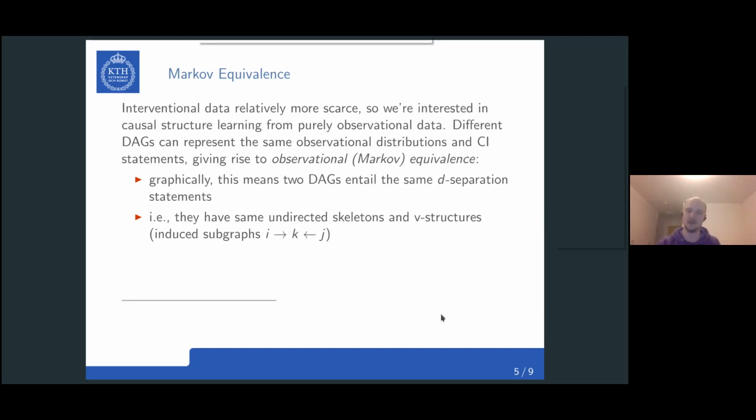And so if you have two DAGs and they have the same skeletons and all the same V-structures, then they entail the same d-separation statements and they're Markov equivalent. Based on this idea of the skeletons and the V-structures, you can make a mixed graph, which is a kind of unique representative of each Markov equivalence class of DAGs. So you just take the undirected skeleton and go in and direct all the edges that are part of the V-structures, and that gives you a representative of the Markov equivalence class.